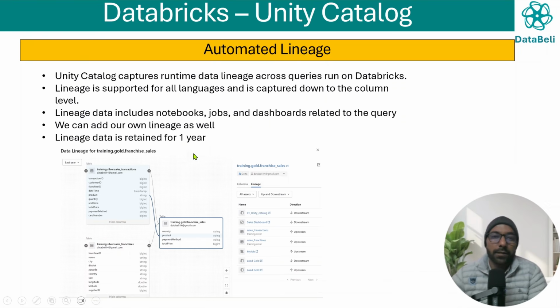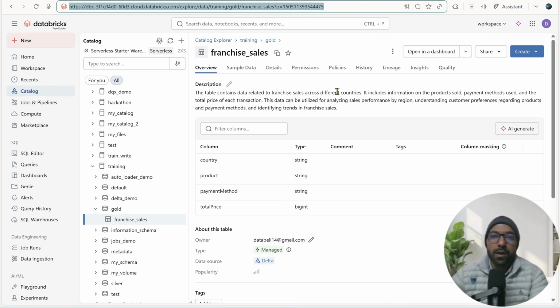And the lineage related information is retained for 1 year, and after that, it is cleaned up. This is a sample lineage, but let's check out via a demo how exactly it works. So now I'm back in my Databricks workspace and I have opened one table.